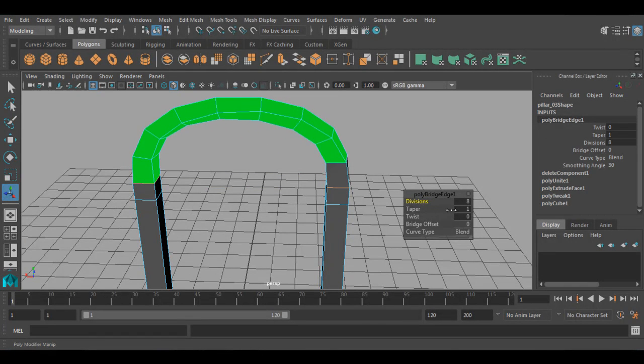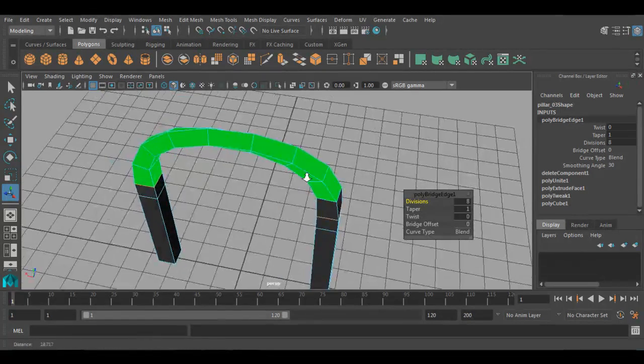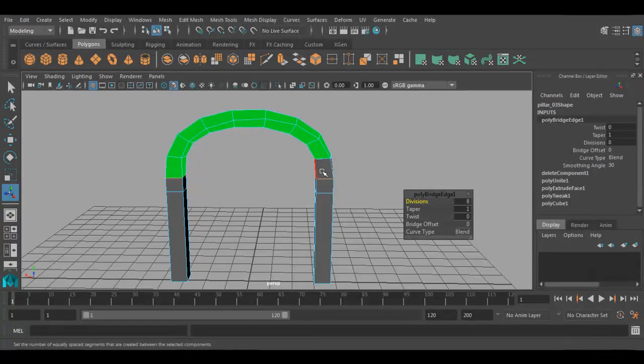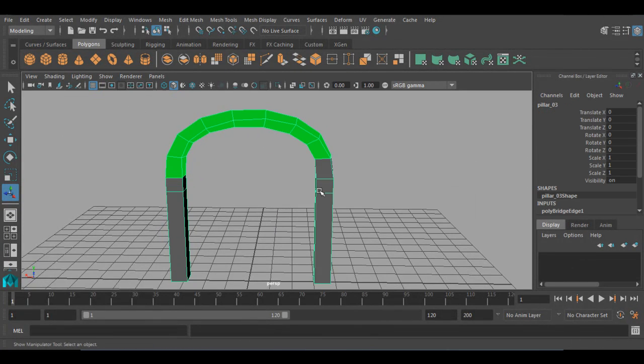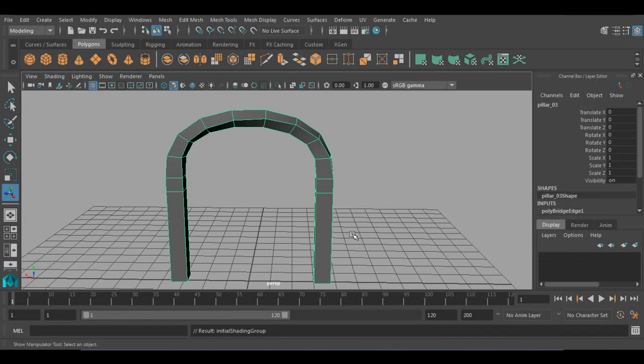In 2016 you will see that some green color appears over here. Don't get bothered about it. After applying a bridge, simply select the object, right click, and assign existing material Lambert. That green color is nothing but the object having lost its material property, which you can get back by applying an existing material.